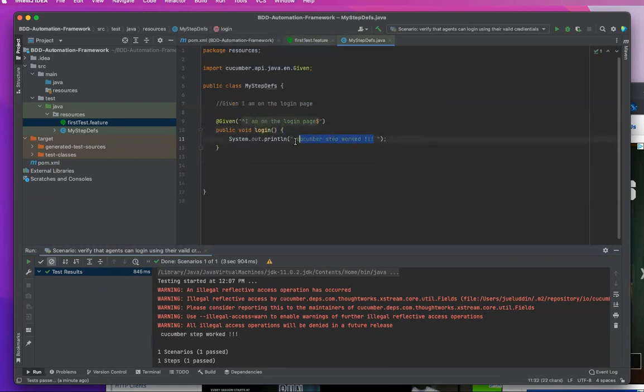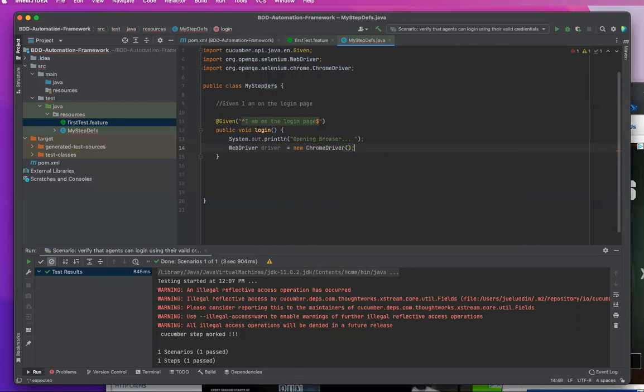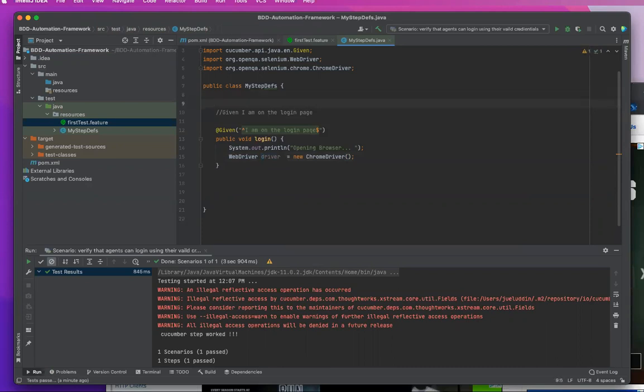So let's say, for example, the first thing is open browser. That's the first thing we need to do. And so in order to do that, remember, we have to say something like WebDriver driver is equal to something, right? New ChromeDriver, okay? And I'm gonna put this driver outside right here so I can reuse that later.